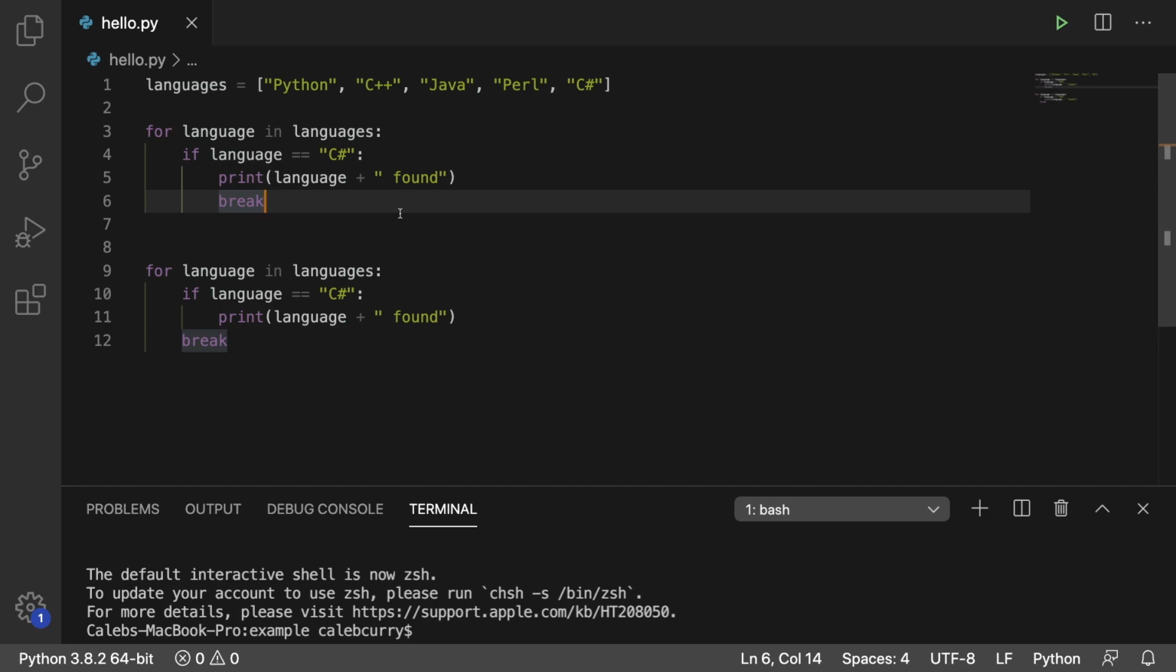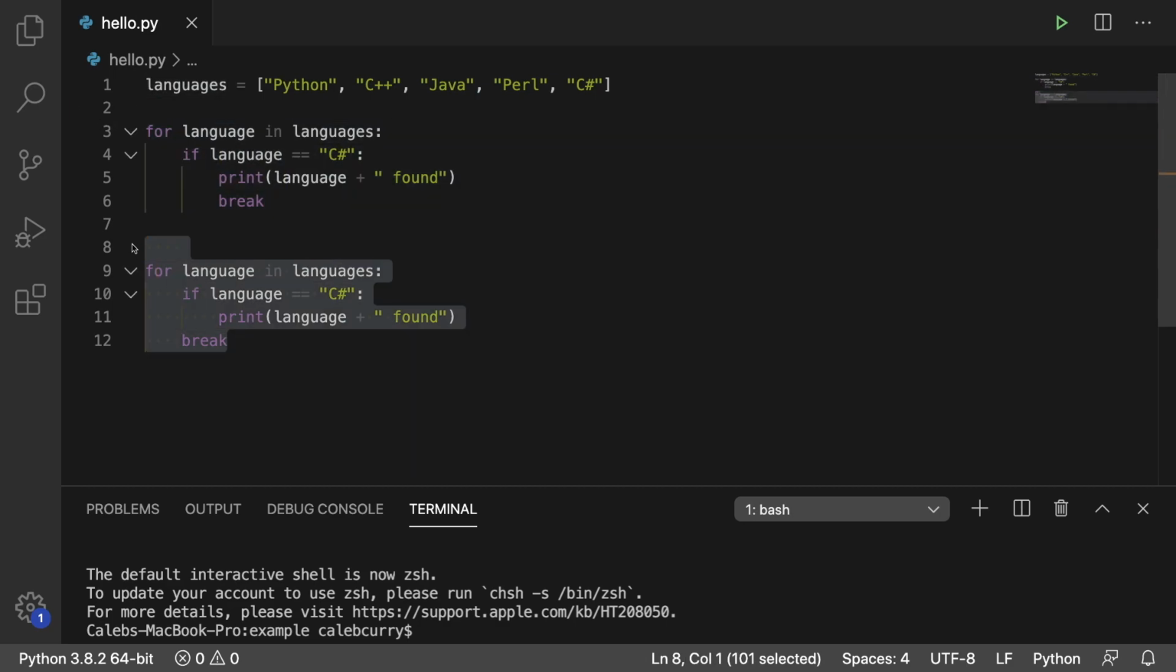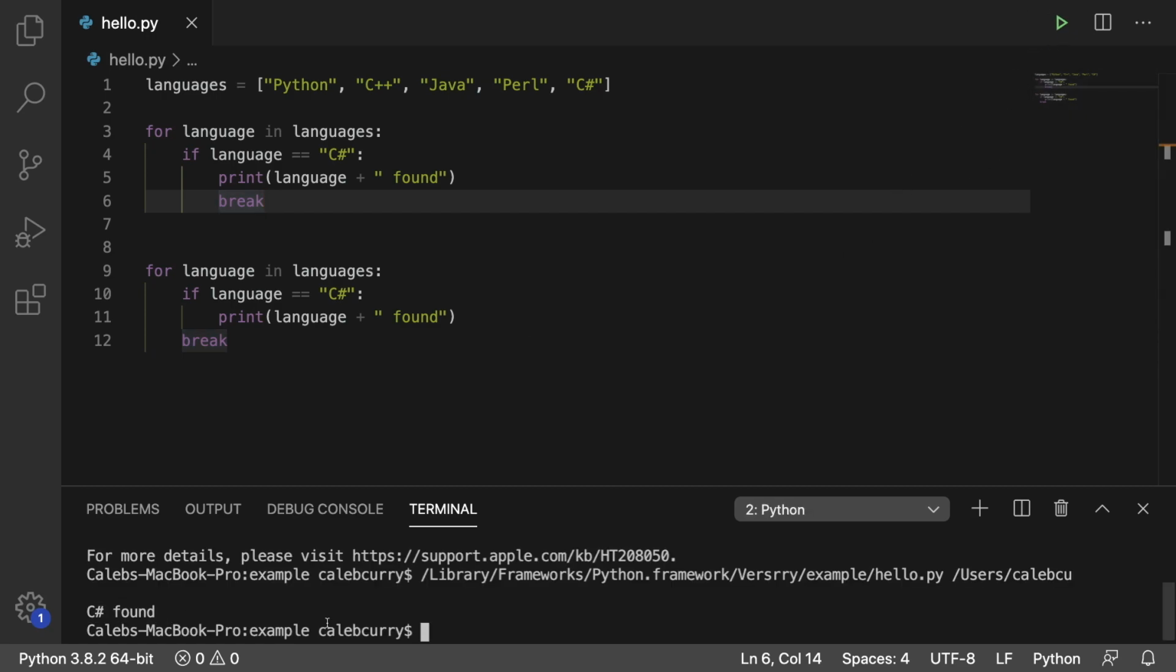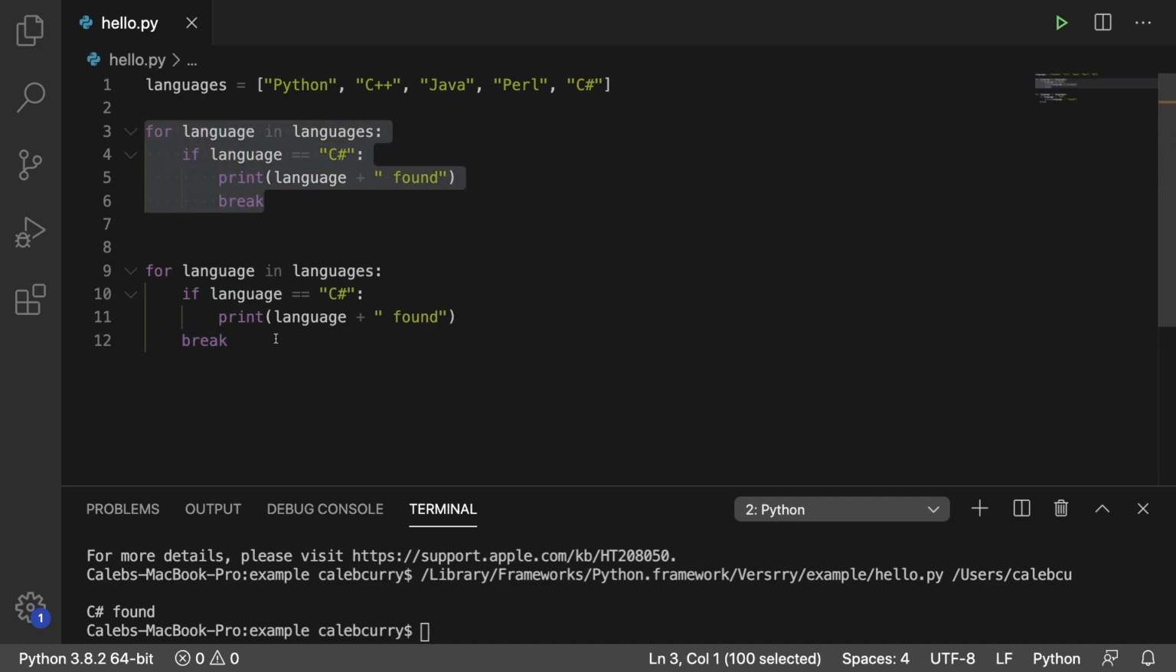And I imagine you figured this out by now, but this here is completely different than this here because of the break. In the first situation, if we find C#, we break. In the second situation, we just break after the first iteration, so we never get to the second iteration. So running this, the output is C# found for the first one, and then the second loop doesn't find C# on the first iteration, so it just breaks and stops doing anything. So that's the foundation that you need to understand.